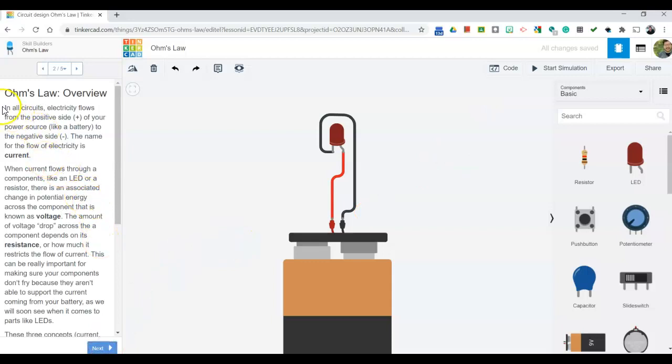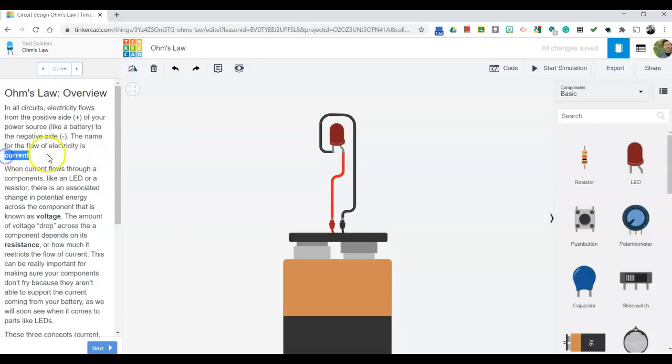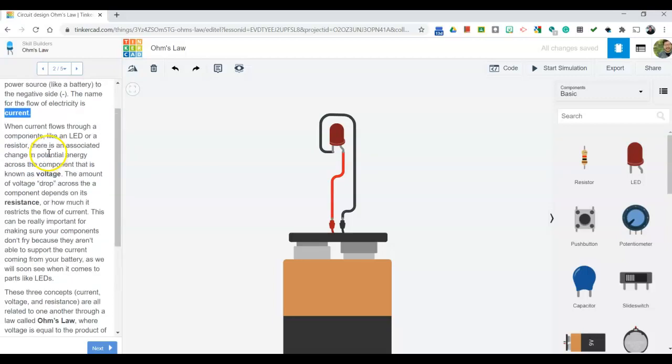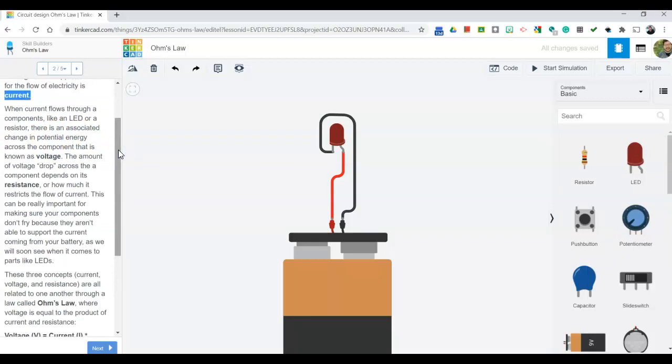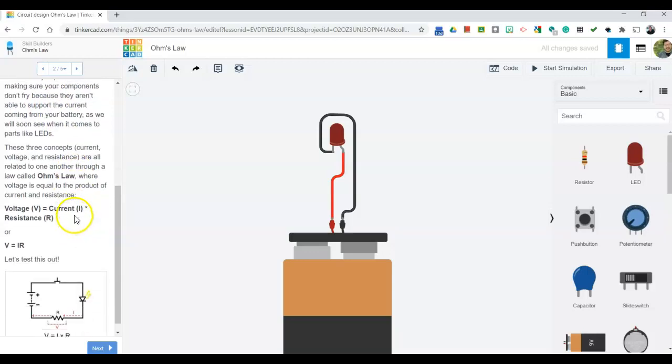Click on Next. In all circuits, electricity flows from the positive side of your power source, like a battery, to the negative side. The name for the flow of electricity is called current. So the flow of electricity is current. When current flows through components like an LED or a resistor, there is an associated change in potential energy across the component that is known as voltage. The amount of voltage drop across the component depends on the resistance or how much it restricts the flow of current. This can be really important for making sure your components don't fry because they aren't able to support the current coming from your battery, as we will soon see when it comes to parts like LEDs.